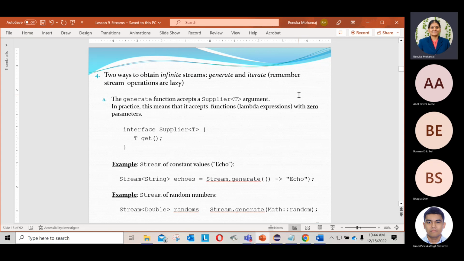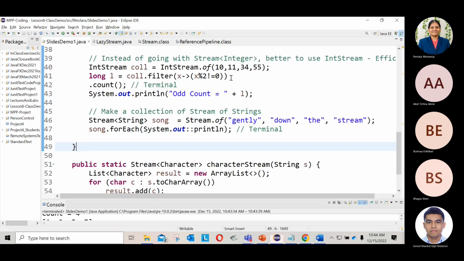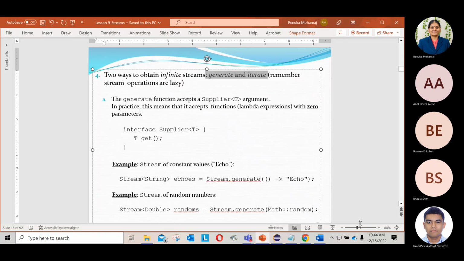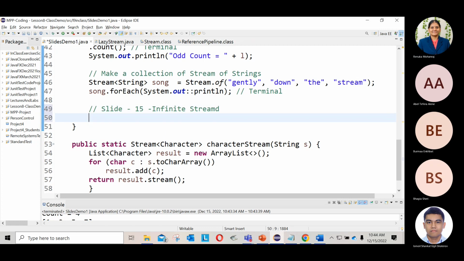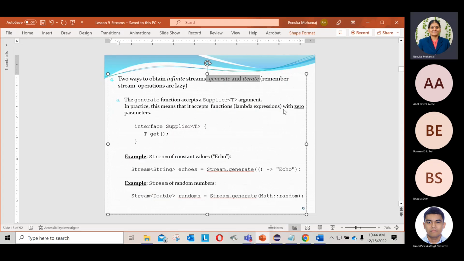And if I want to create an infinite stream, that is also possible. There are 2 ways to create an infinite stream: generate and iterate. Let's look at that one, which is slide number 15, about infinite streams. But we cannot do anything with the infinite stream. We have to make it finite by applying some limit operations. These are all infinite streams. Infinite streams can be created with the help of generate and iterate.